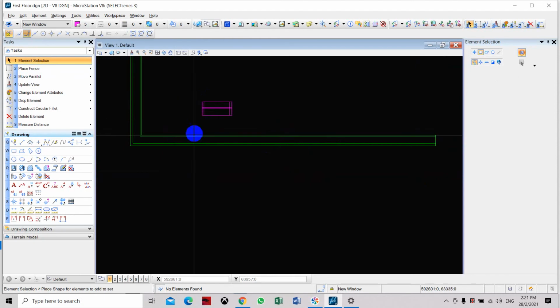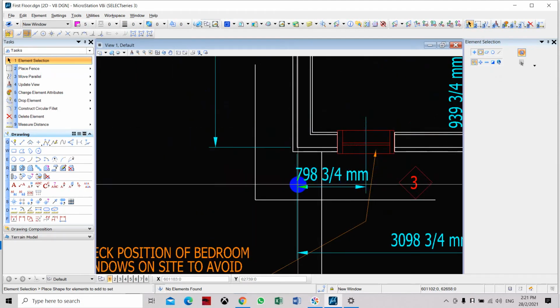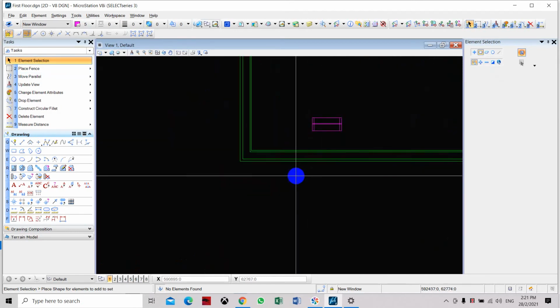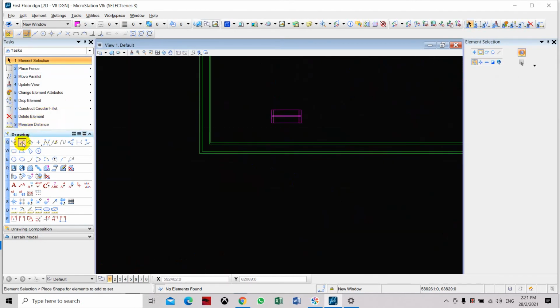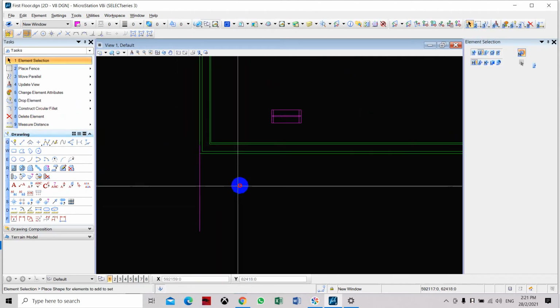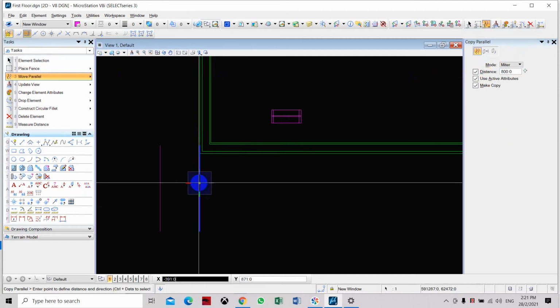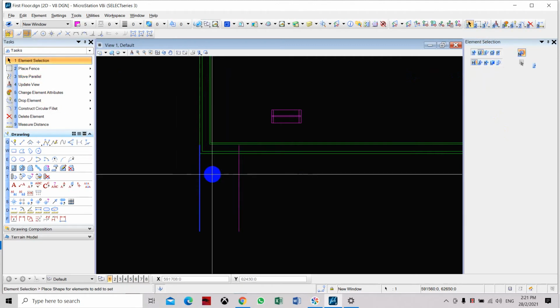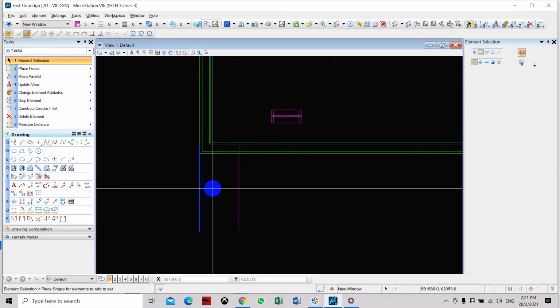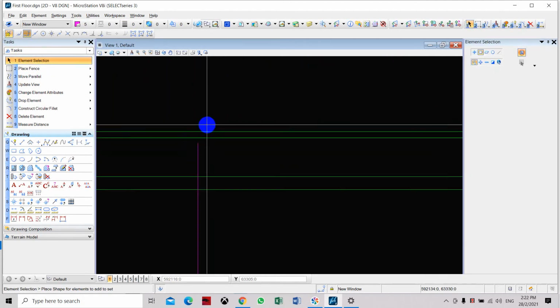Now we have to place this within this space. The center of the window is about 800 mm from the edge of the window. So we need to create a reference line here. Then we have to move parallel this by 800 as our reference. Select the line on the other side. So this reference line we have to delete. Now we have this as our reference line for the center of the window.